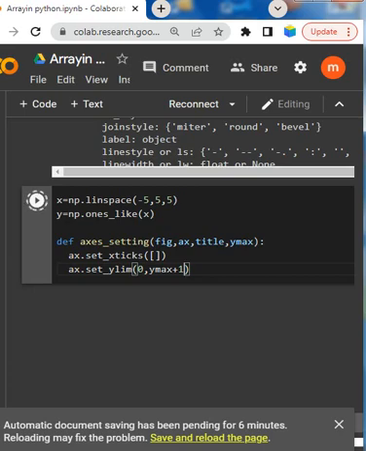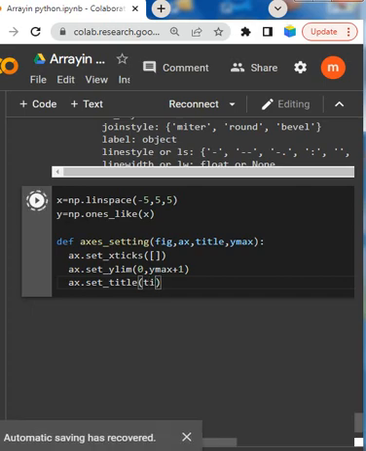And next is ax y max, and next we can write here ax.set_title, like a title. Okay, like a title.